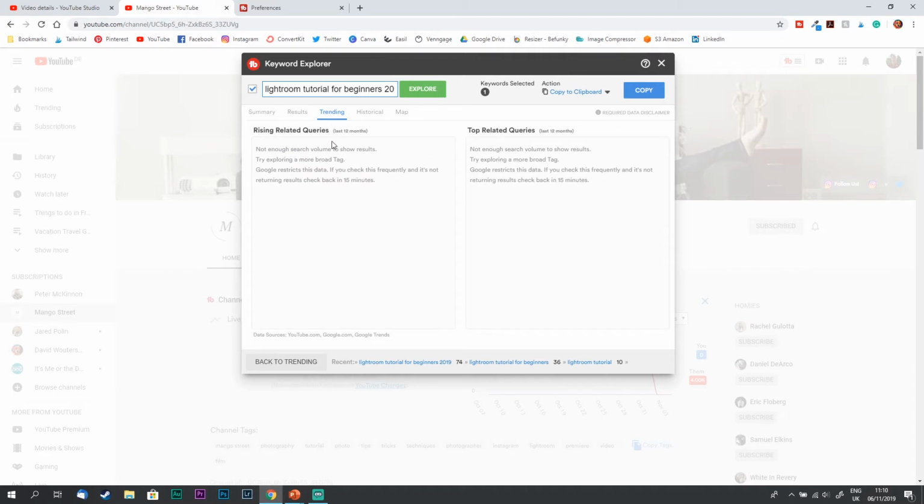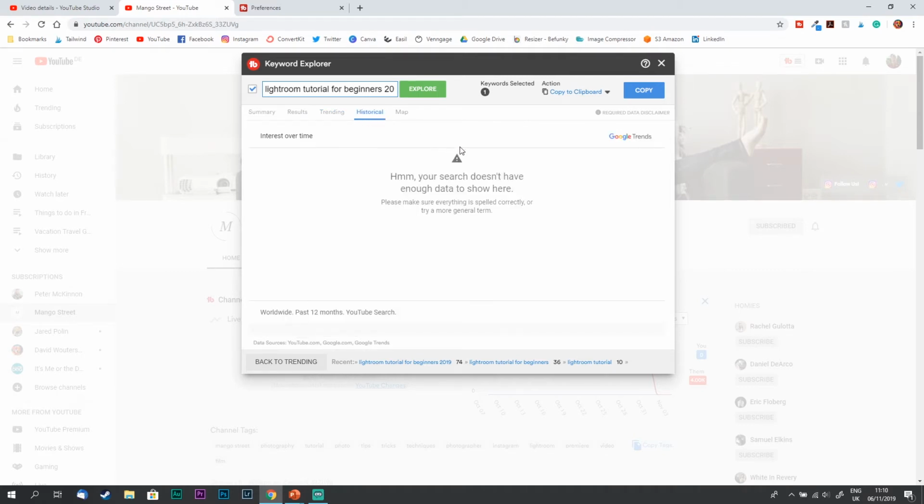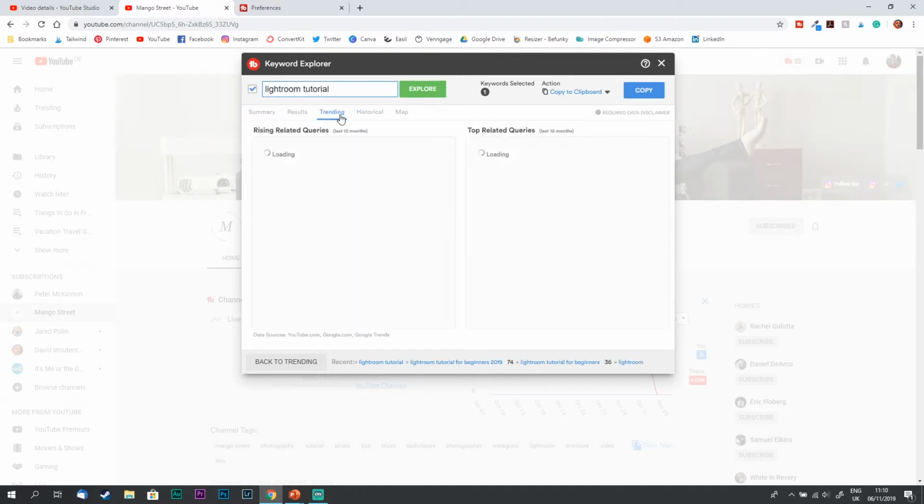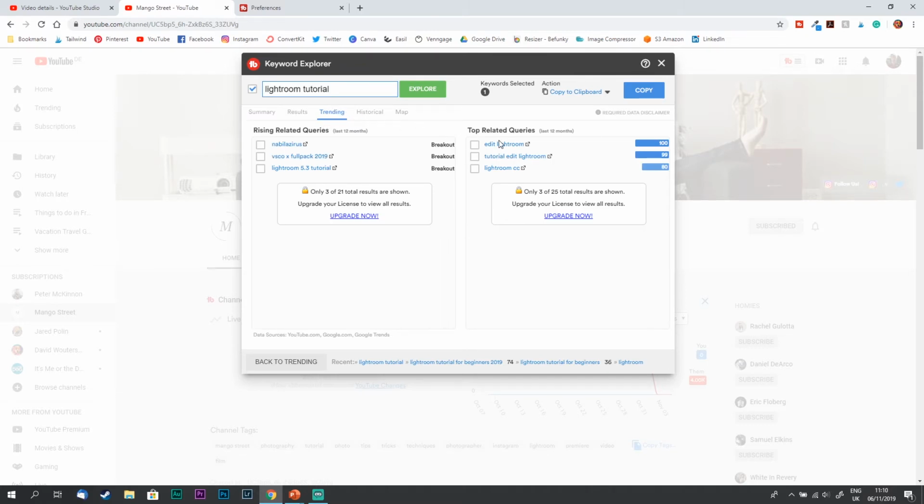You can look at if any terms here are trending. Then you can look at the Google Trends results. So this is too long of a keyword. Let's just make this a shorter keyword, and we can look at the trending page, and we can see what queries are being trended, so what people are typing into YouTube.